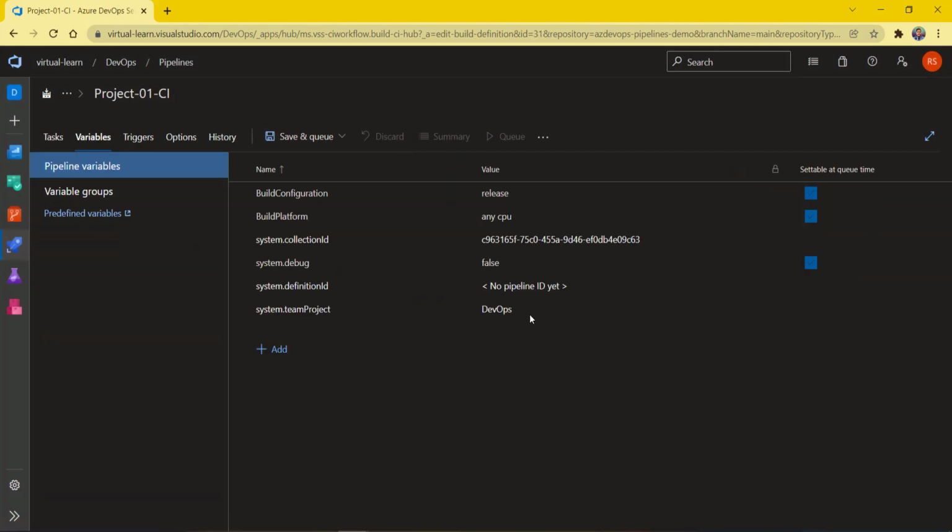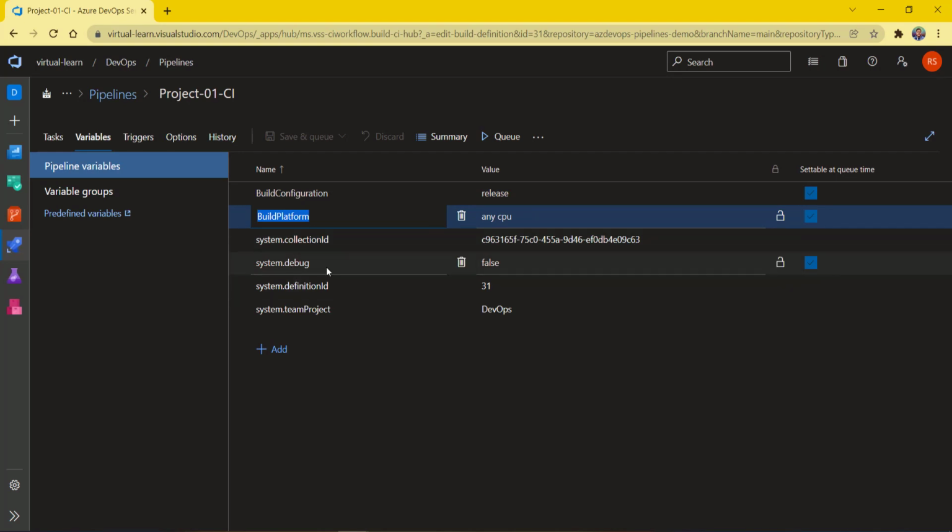Next is the variable section, where we can configure all the different variables. With Azure DevOps pipelines, you have a certain number of system variables available, which are called predefined variables. Some of the predefined variables are already being used here in your pipeline. For example, build configuration is build type or release type, build platform is any CPU, and then system.debug. If you want to generate debug output, then you can set this variable to true.